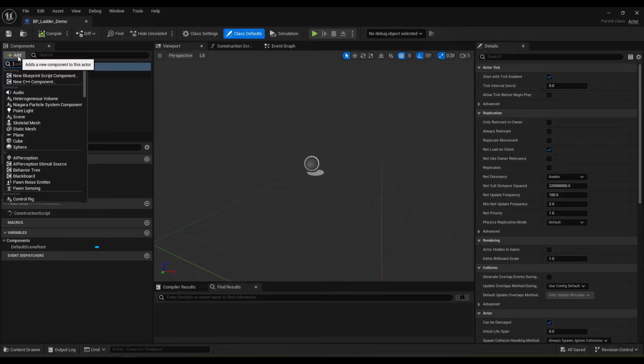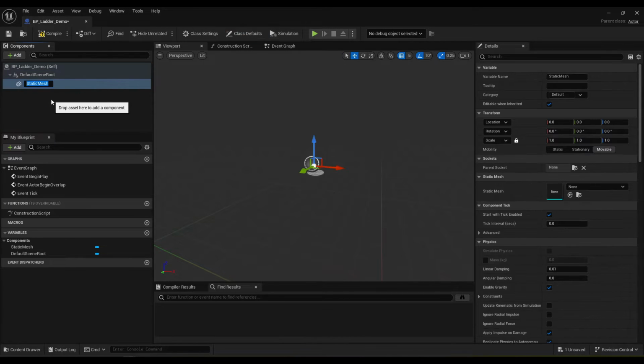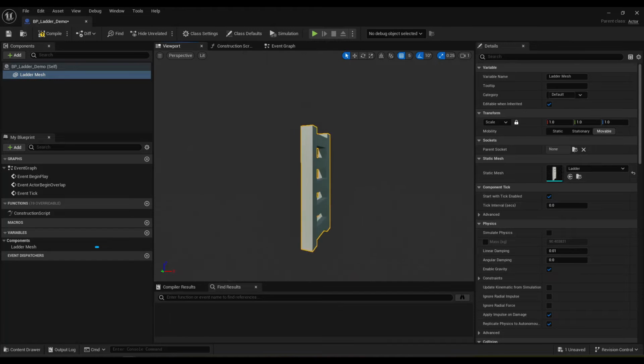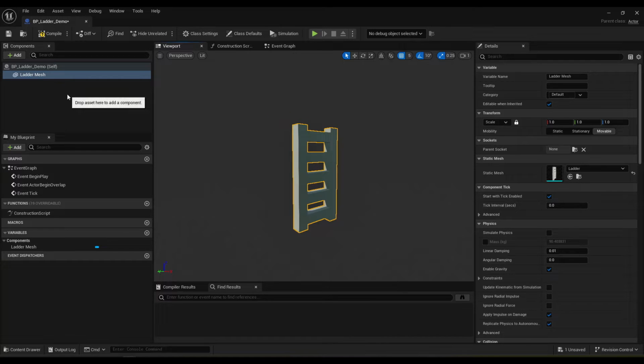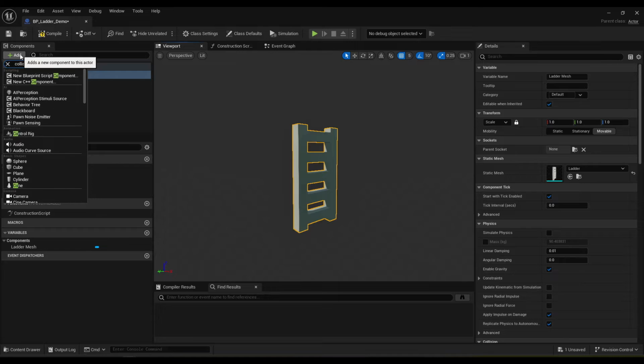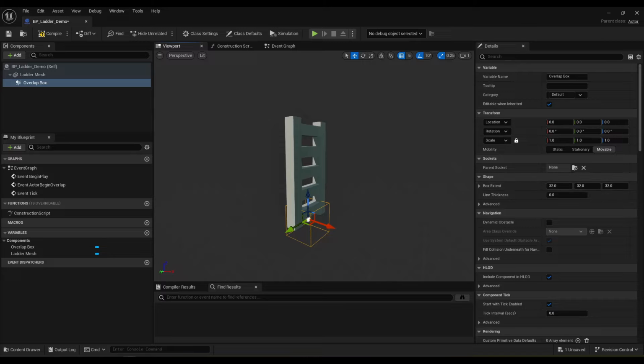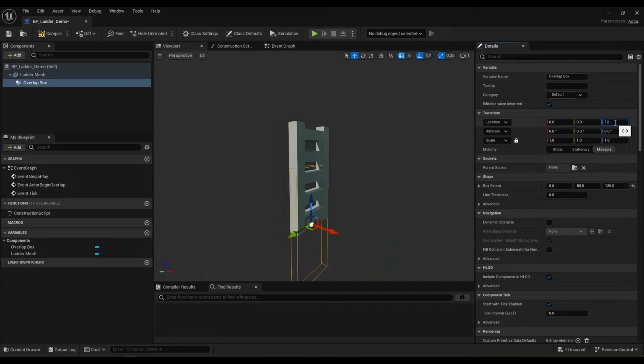First we'll need our static mesh. And we can drag that over the default scene root and make that the root of the actor. And set your mesh to the ladder. Then let's add a collision box. Box collision. This is the overlap box that activates the ladder. And that is 8 by 50 by 120. And then raise it up by 120. And over X by 30.